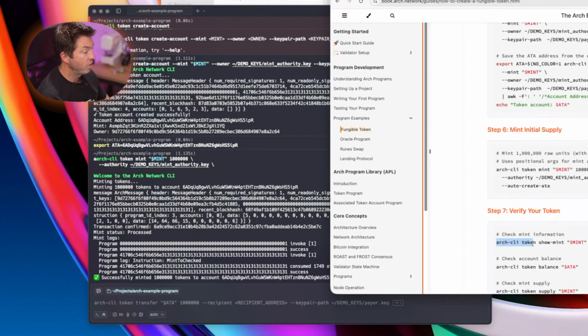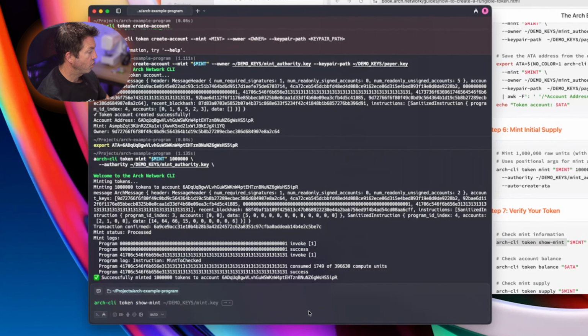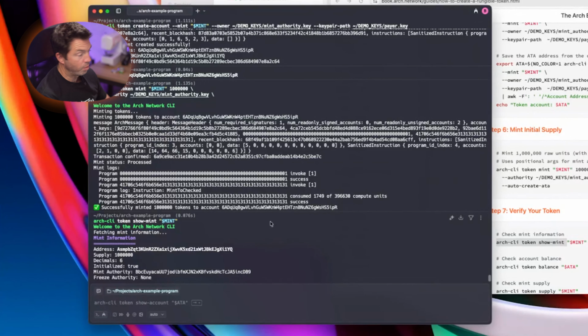And now, as we always have discussed before, we're not just going to trust, but we're going to verify on chain that the mint and the creation of this token is correct. And we can do that using the Arch CLI token show mint command. So we're going to do Arch CLI token show -mint, and then we have to give it the pub key. We have to use the mint address. So we can just use our variable that we had, and we can see the mint information.